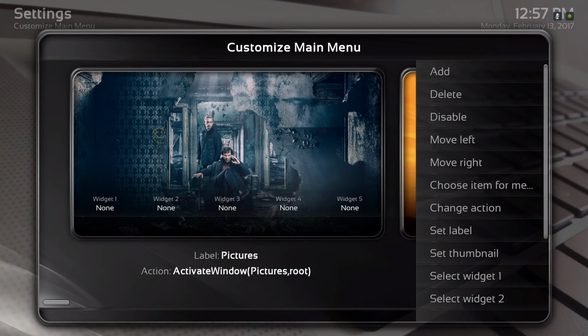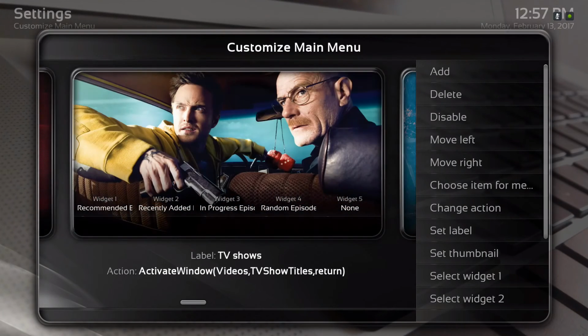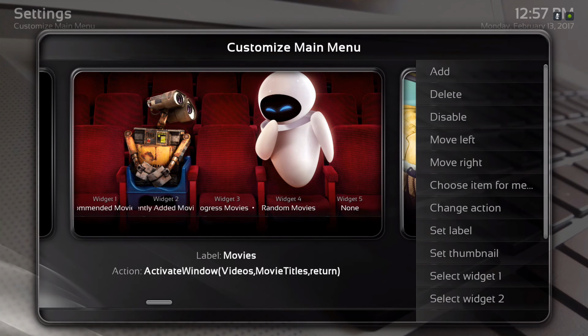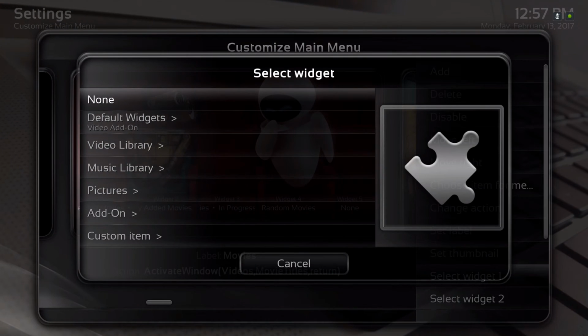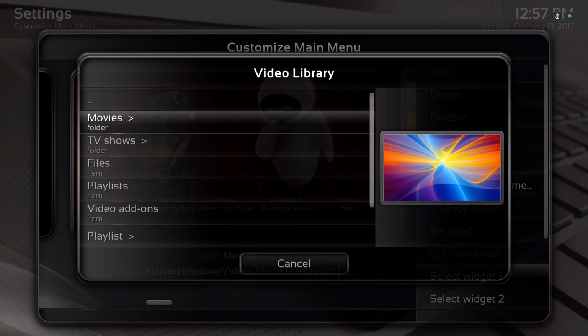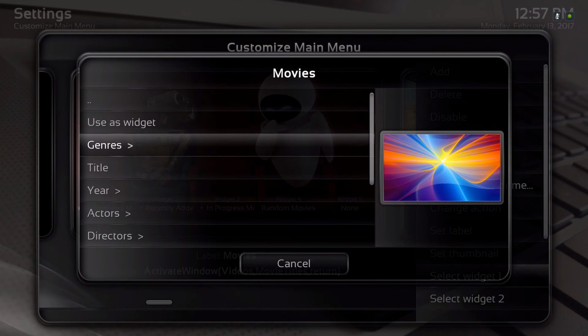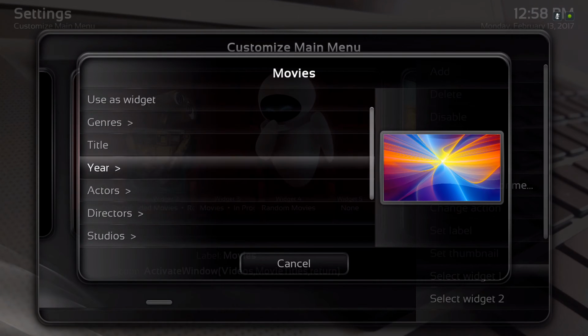Now let's see. For the movies and the TV show library, let's do the movies. Then you gotta make your way back to the right bar over here. Go to select widget. Now you go to your video library for that particular category, since it's in your library and it's in the movies folder. So you hit movies. You can use it by genre or year, actor. I usually just use title. And then hit done.